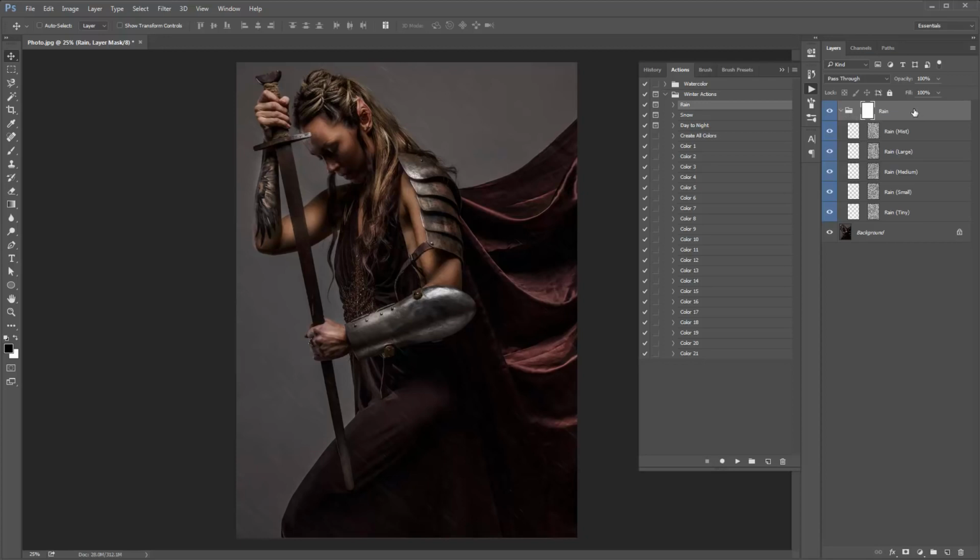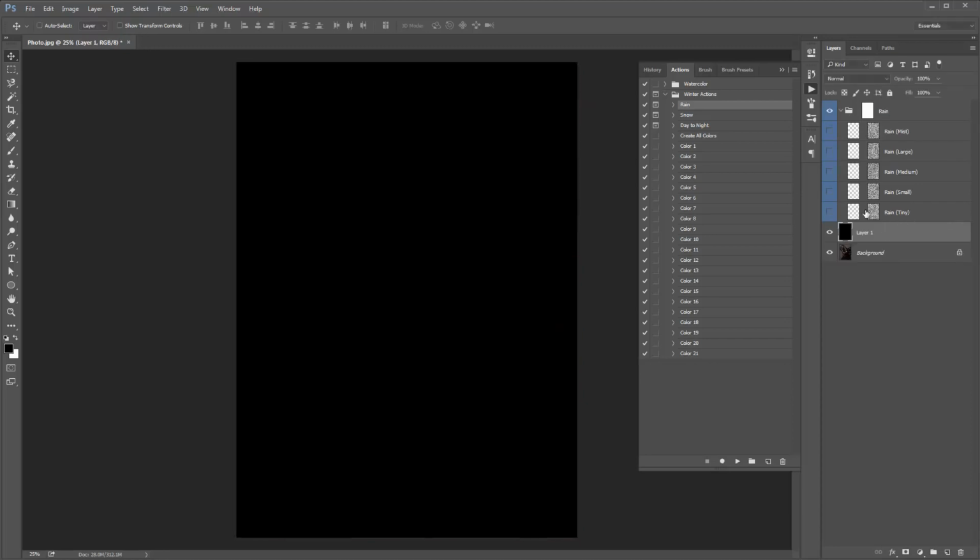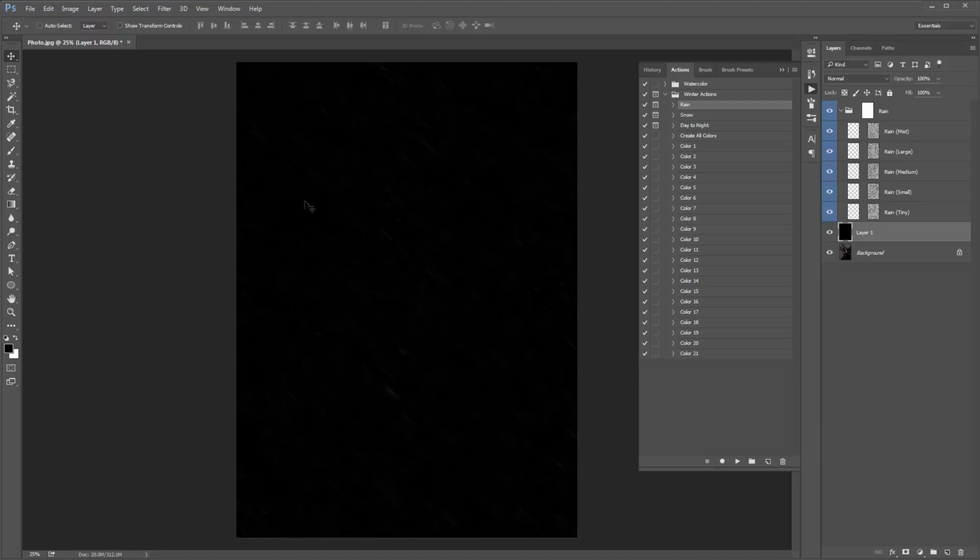Okay, so we've got the rain folder here, very simple. If I turn them all off, I'll just create a black background above my photo so we can see a bit clearer. So there's the rain. If I turn them all off, you've got the tiny raindrops at the bottom, and small, medium, large, and this top one here, rain mist, is the blurred out rain. Looks a bit like mist, so you can use that if you want. You can turn it off if you don't want it.